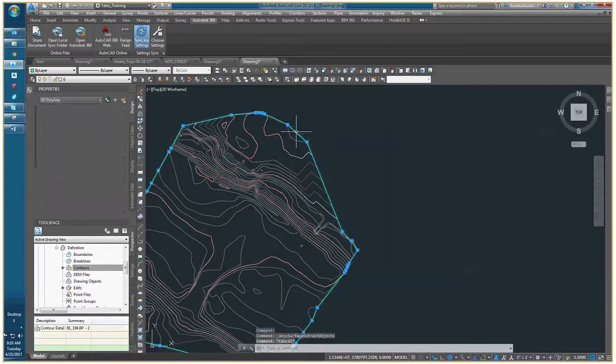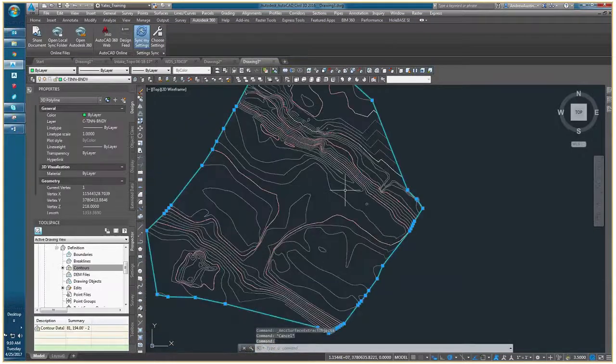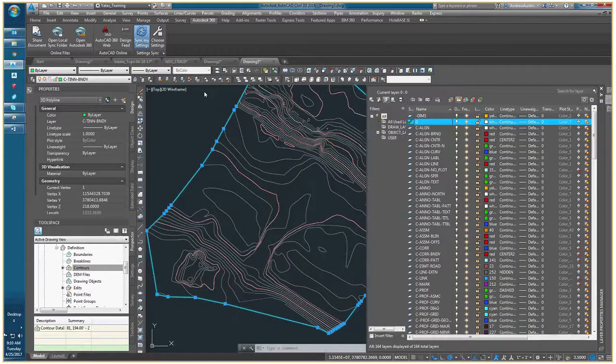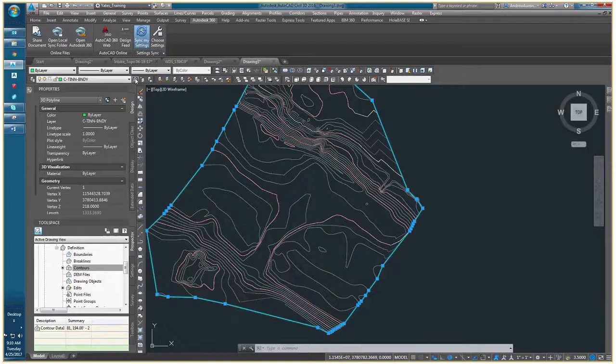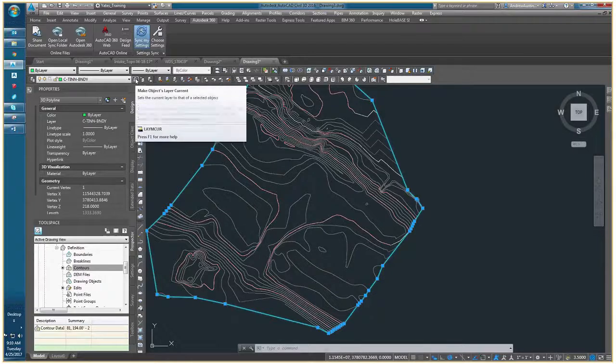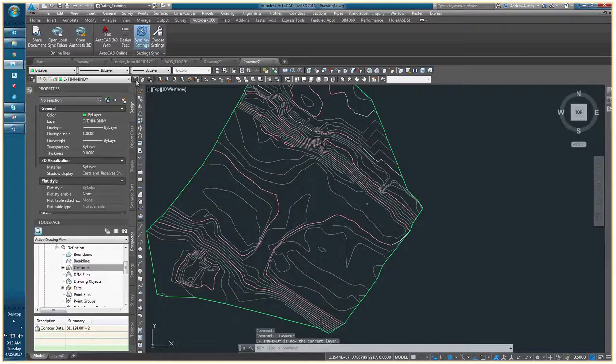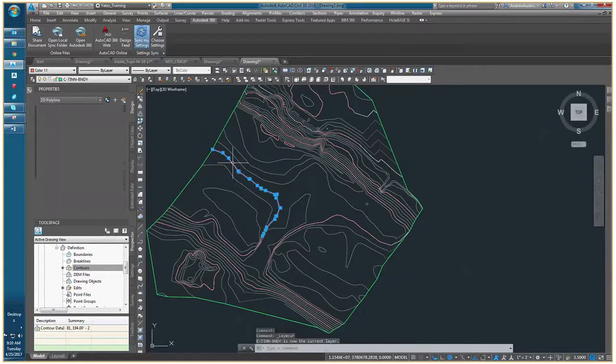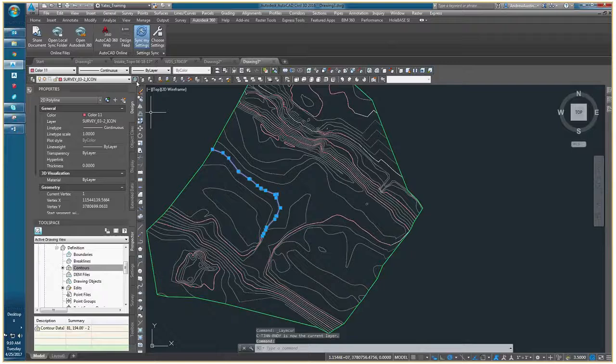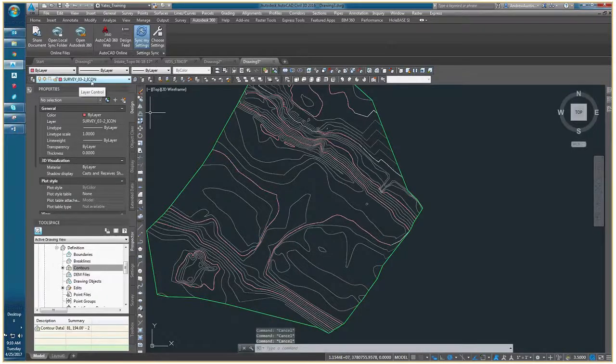So what that ends up creating is a 3D polyline. If we look at our properties palette over here, we see that it's a 3D polyline, and it's on the C10 boundary layer. We investigate that layer. I'll go ahead and make it current. This button here to the right of the layers drop down tells you to make that object's layer current. So any object that you select and click this button, that will become the current layer in your drawing.